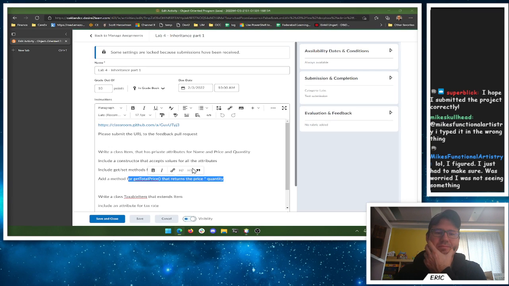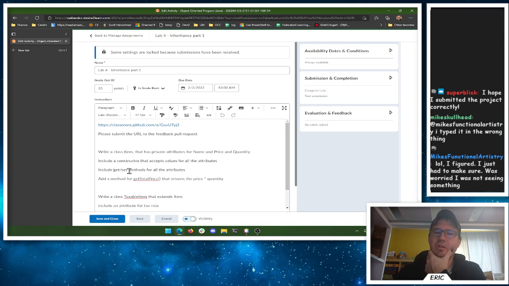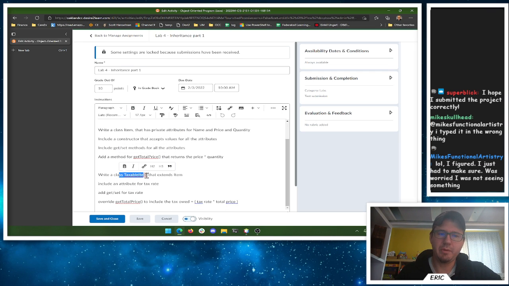Okay. So that's it for item. All right, name, price, and quantity. We got the constructor, we got gets and sets, and we've got get total price. Now we're going to write a taxable item that extends item. We'll include an attribute for tax rate, add a get and set for it, and we're going to override get total price to include the taxes owed, right, which is the tax rate times the total price.